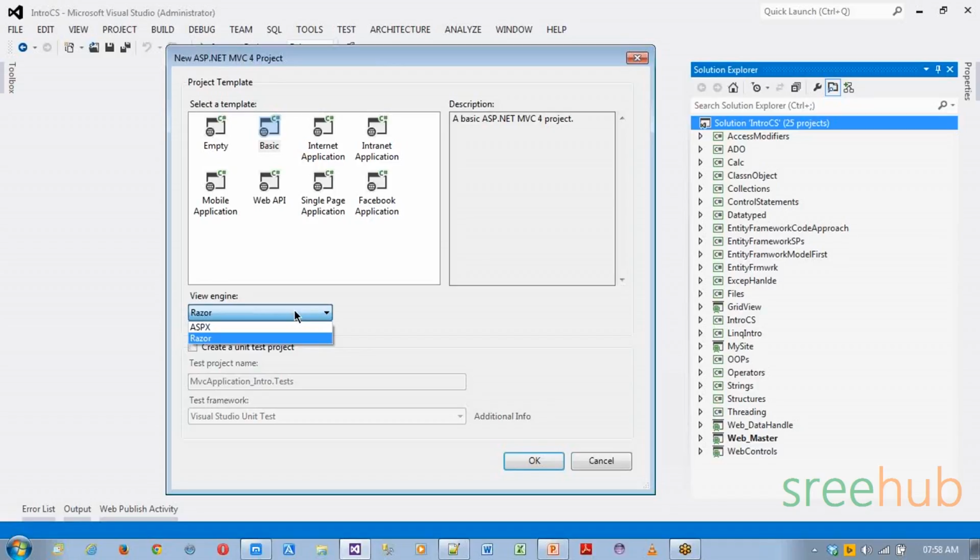Razor is a technology created specifically for MVC, where we have a new convention to work in an HTML page like a view page to access different model properties. So let's select Razor because it is more clear, and let's select basic and click on OK.